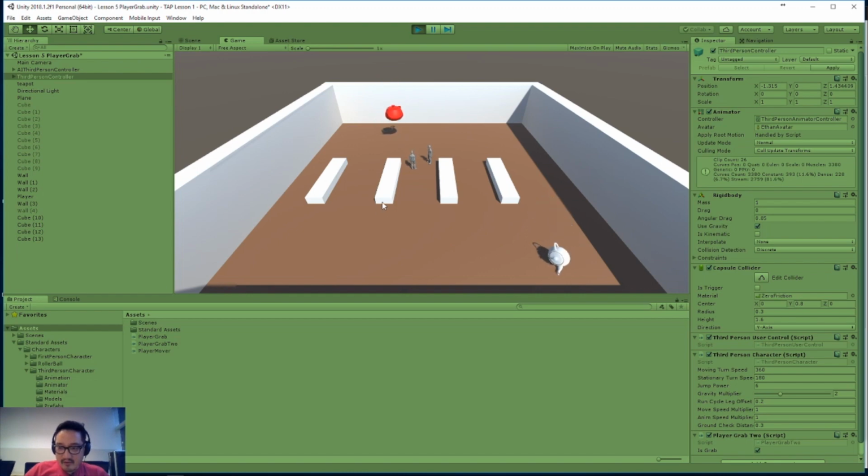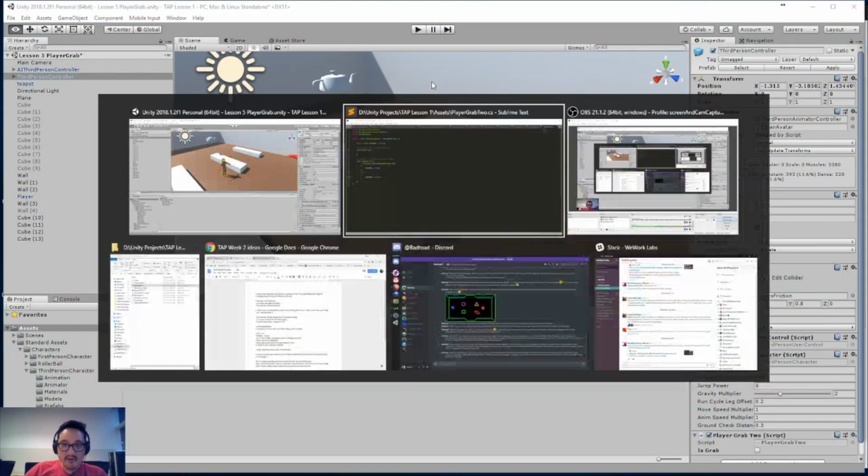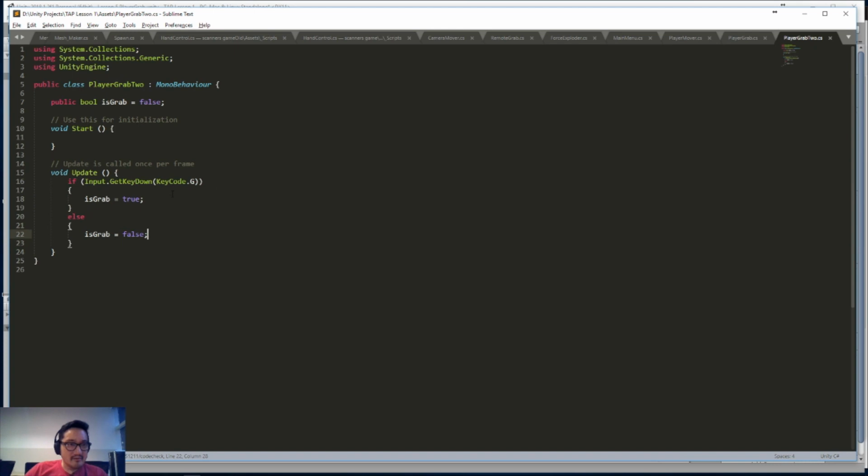Which I am doing, but it's behaving really strangely. So something's clearly wrong, because I'm looking down here at my inspector and I'm seeing isGrab is off, and when I hit G, it doesn't really go on and off the way I'm expecting it to. So, got it. This was a mistake.